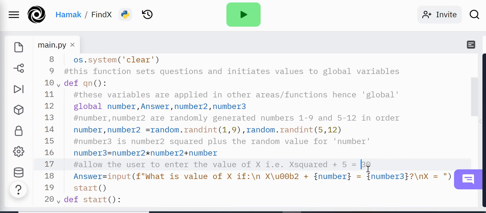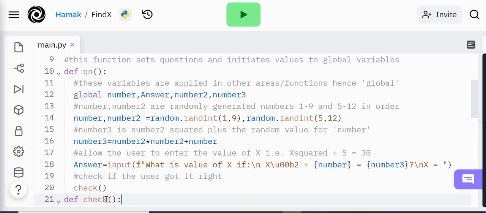So we'll get to the way the computer knows you got it right in a minute. Start is another function down here, and we'll be explaining that in a minute. But after displaying this question and allowing the user to type the answer, we want the program to start. I don't know whether I should change that. Let's call it check. Yeah, so we can then say check if the user got it right.